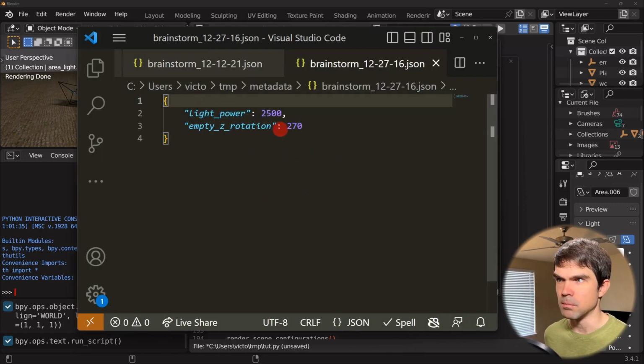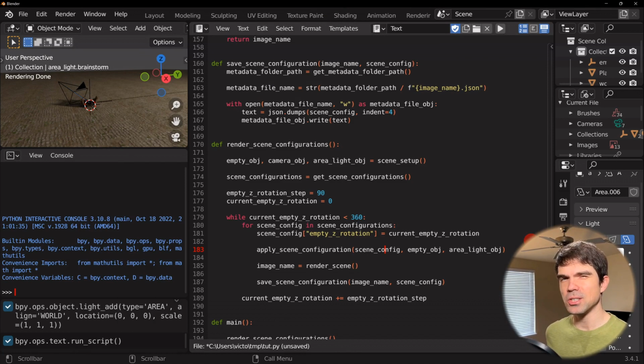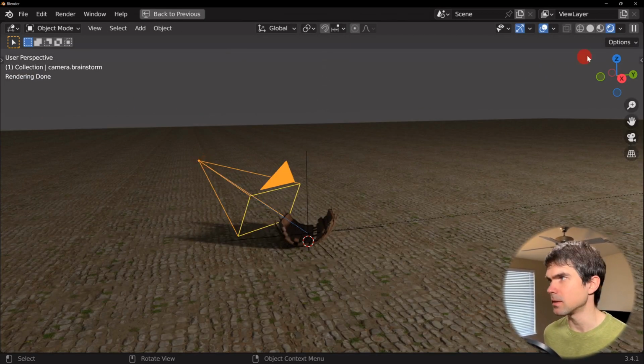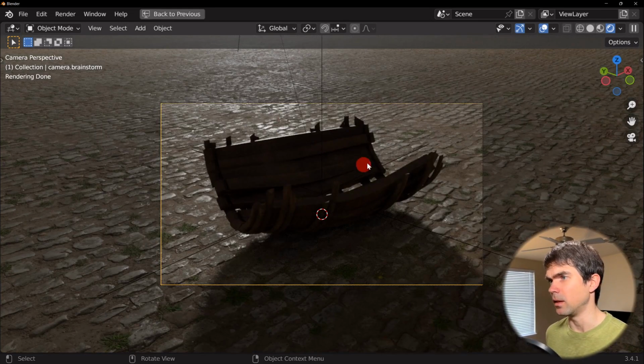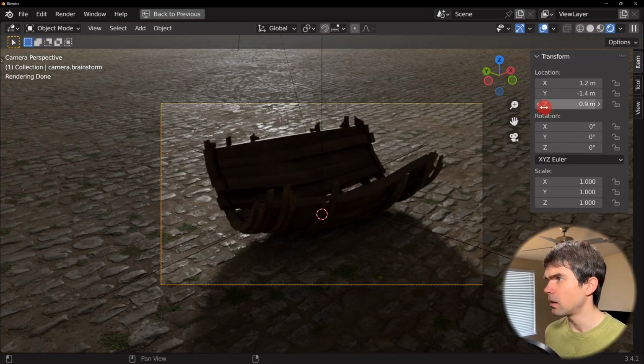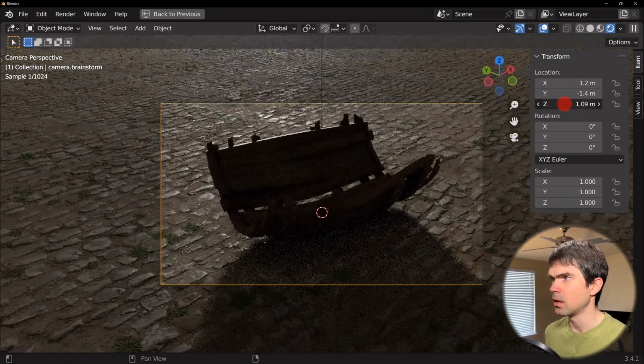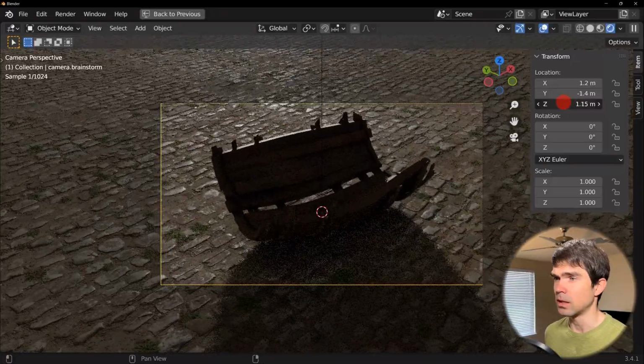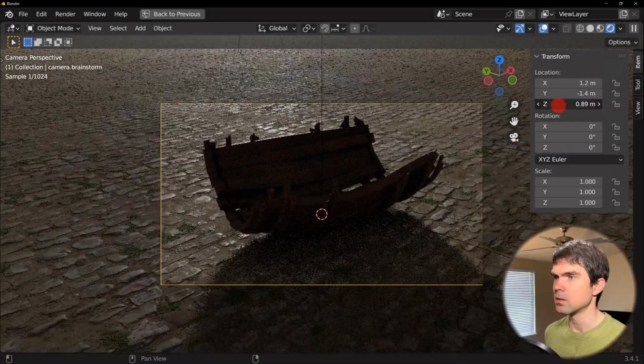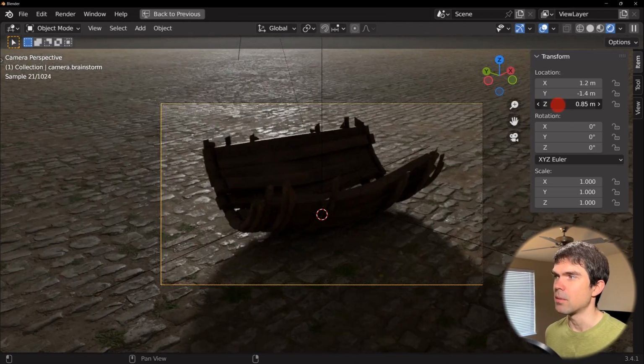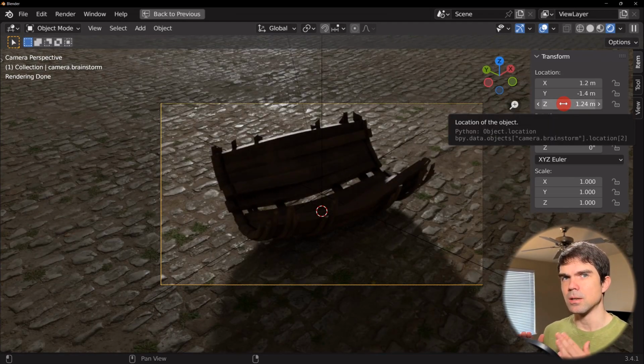And here we're looking at the metadata for one of the images, and we have the power set, and we have the empty rotation set to 270. All right. Next, I want to change the angle of the camera on each iteration. So let's press Control Space to get a closer view. I'm going to select the camera, and actually I'm going to hit 0 on the numpad to get the camera's perspective. And if you notice, if I change the Z location on the camera, you can change the angle. So this is what I want to do next, is I want to just update this for each one of the rotations of the empty.